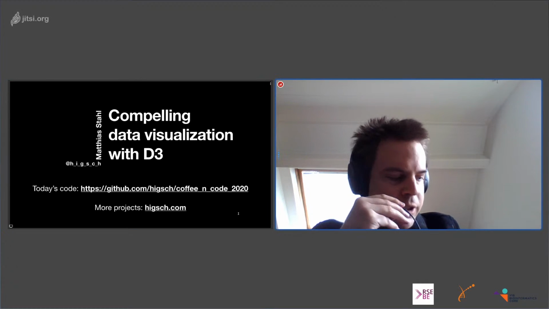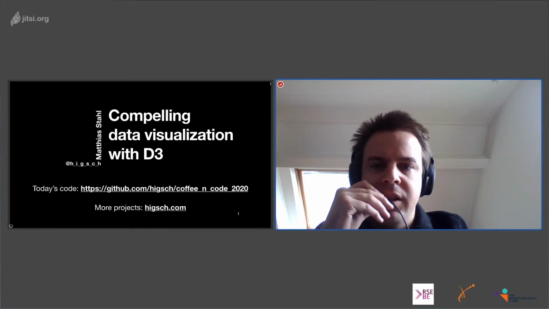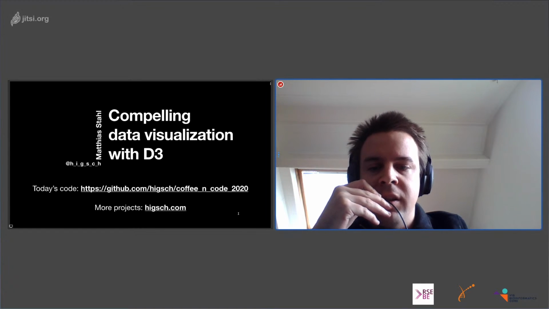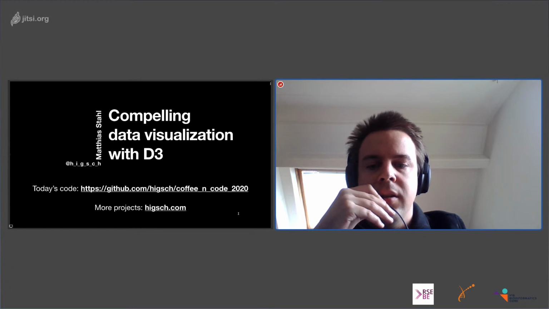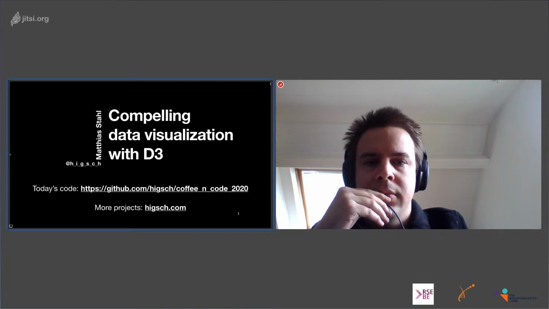And a final question, perhaps, is D3 seems to be closely tied to SVG. Are you able to plot to, say, Canvas? Yeah. Yes. So D3 comes with support for Canvas too. So, for example, these path generators, they can take a Canvas context and then plot automatically to the canvas.